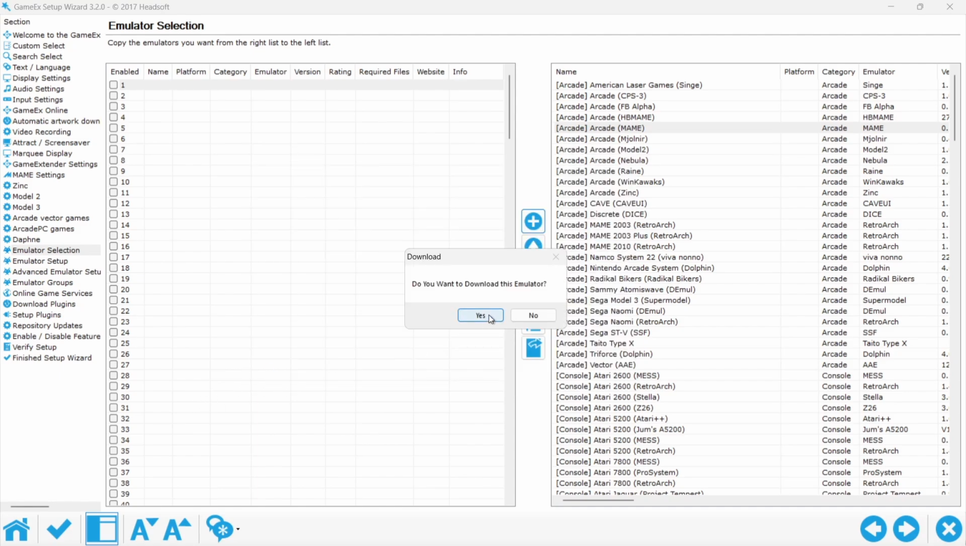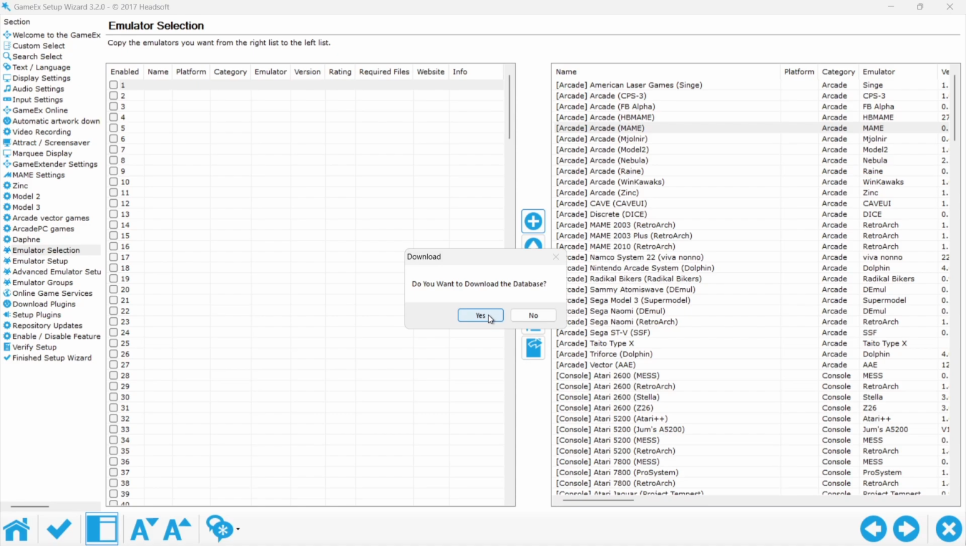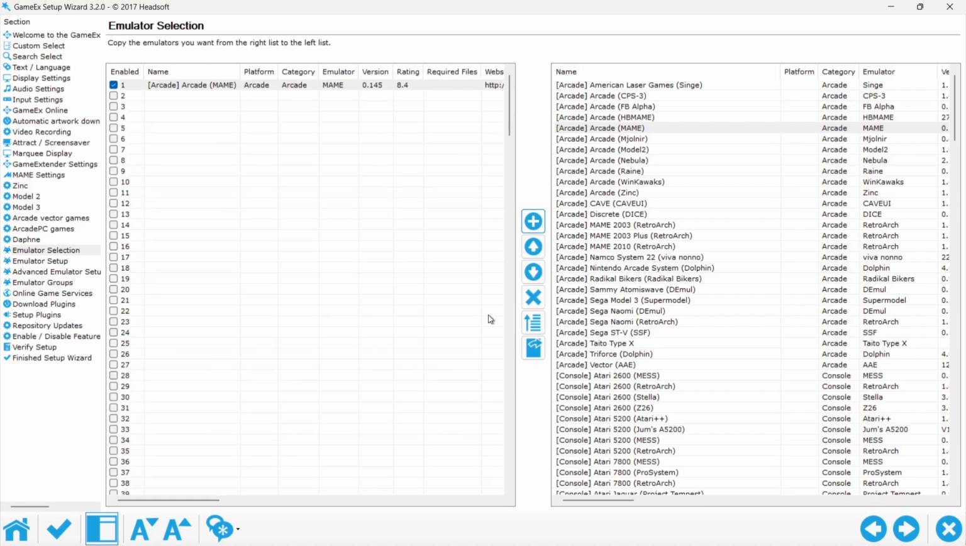Do you want to download this emulator? Yes. And do you want to download the database? Yes. Okay, and as we can see on the left hand side panel, we've now got MAME. Now what we're going to do is go to the bottom here and go to next.